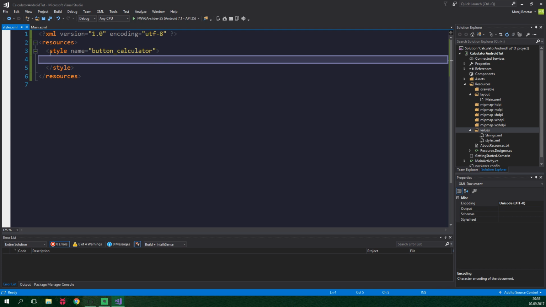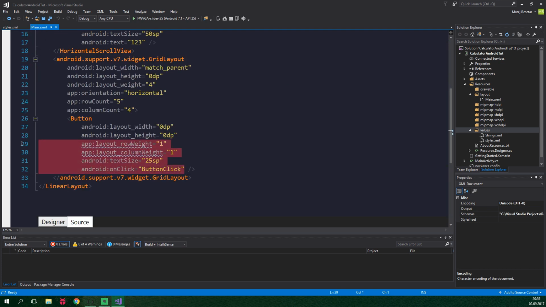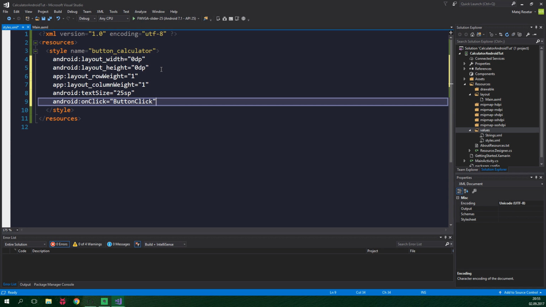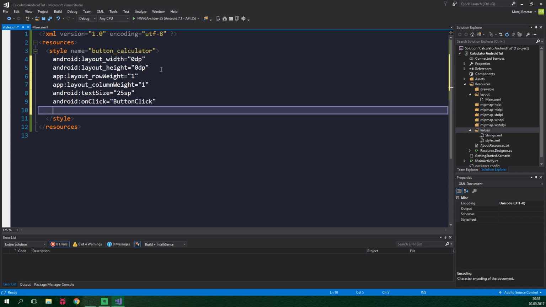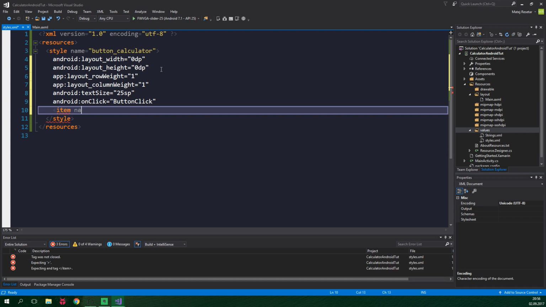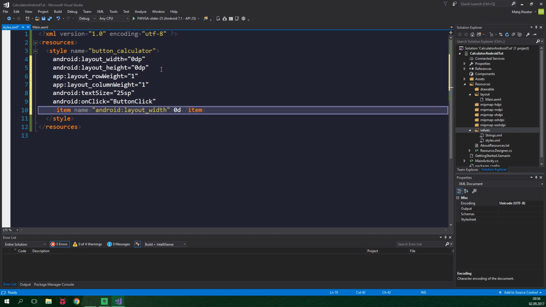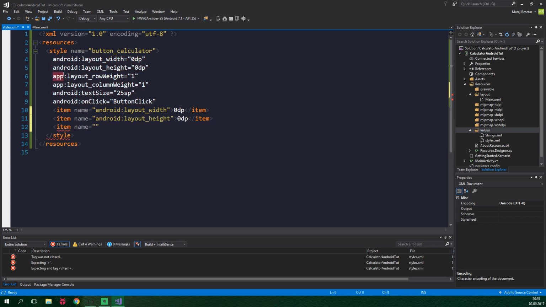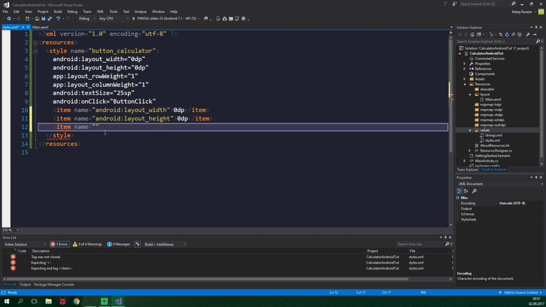So let's go to the main.axml, copy everything that we have added to this button, and paste it inside styles.axml. This is not valid though, but we can use it as a template. Inside this style we wanna add a new item, name is gonna be equal to Android layout width, and the value is 0dp. We wanna do the same kind of conversion for all of these things. Keep in mind though that when you have an app namespace here, you don't wanna put any namespace over to this item. So we just wanna write layout row weight, just like this.